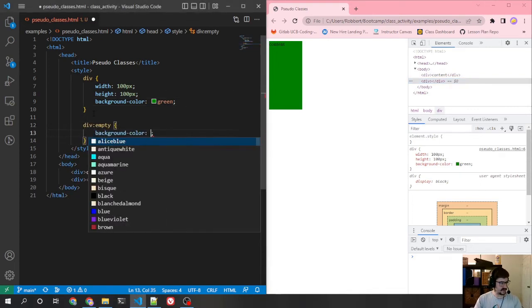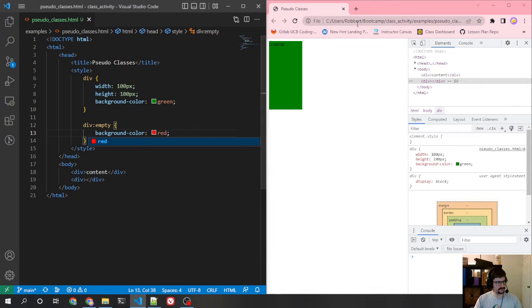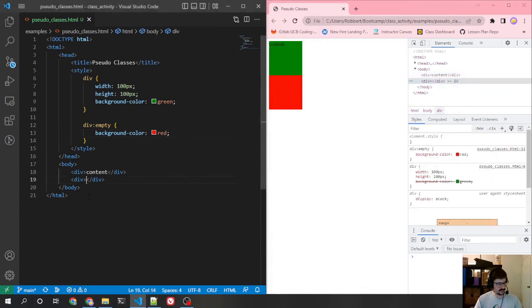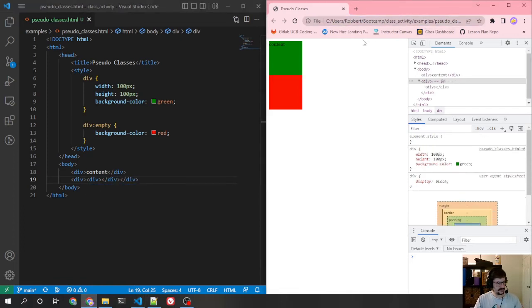If we set the background color of the empty one to red, then you can see it actually becomes red because it has no content in it. And that content includes text, and it includes other elements. So if I was to put another div in here, oh no, I guess it is text. So we have some stuff in here. You can see this now becomes this because it actually has some displayable content.